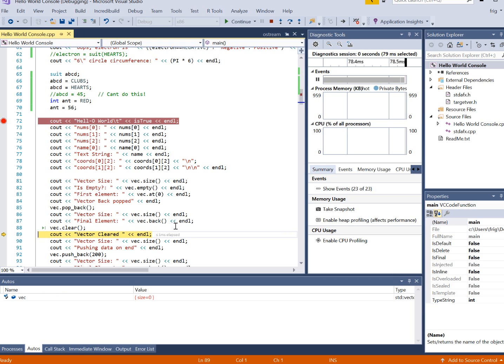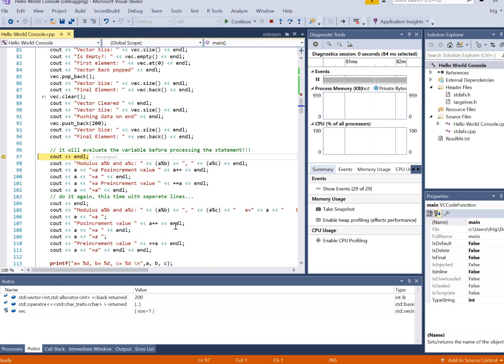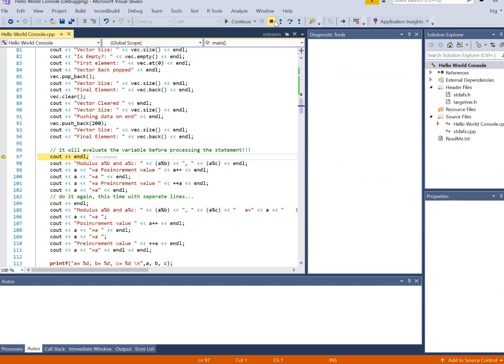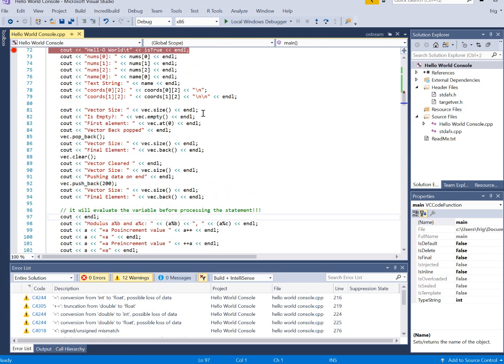Now our vector is cleared, so it eliminated everything, and now our size is 0. Now we're going to push the value onto the back, so now size equals 1. And our final element is 200, because we just pushed that onto the back. So anyway, it gives you an idea of what's going on, but I want to actually probe this a little more deeply here.